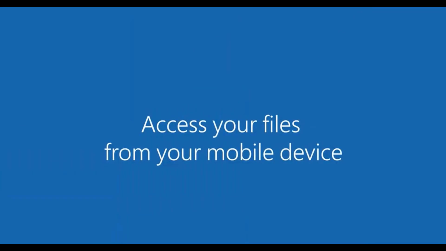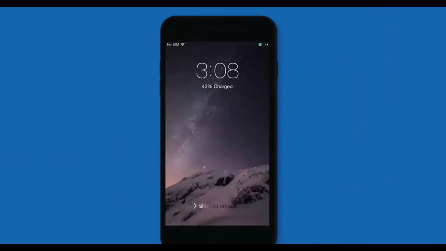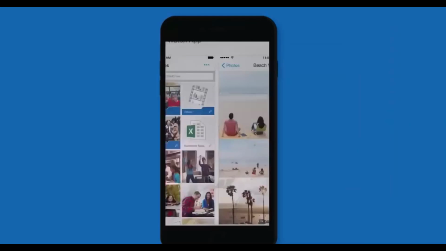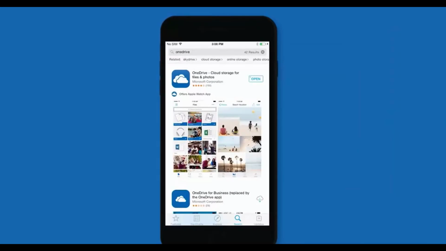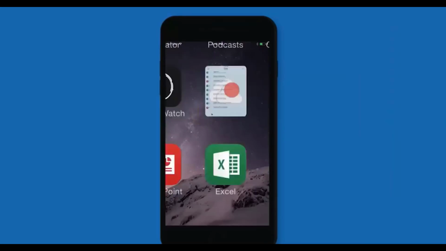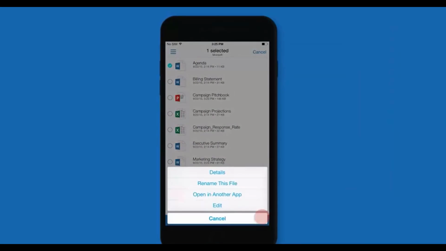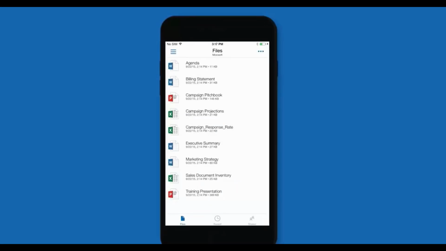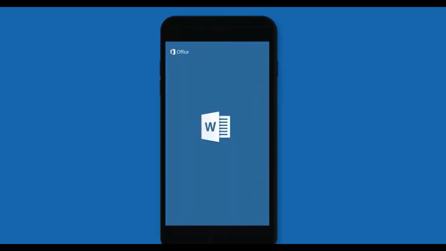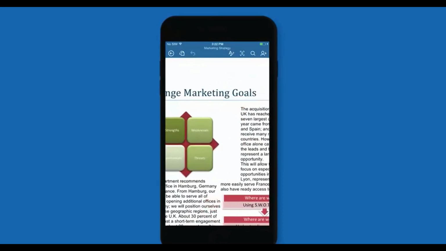With your files in OneDrive, you can get to them through a browser on any device. But on a phone or tablet, you'll get the best experience with the OneDrive app, available for Android, iOS, and Windows Phone. You can add, manage, and share files from the app. And with the Office apps installed, you can also create and edit Office documents right on your mobile device.